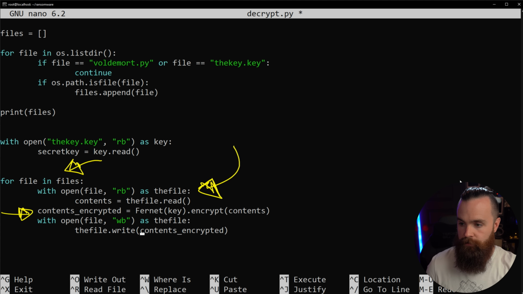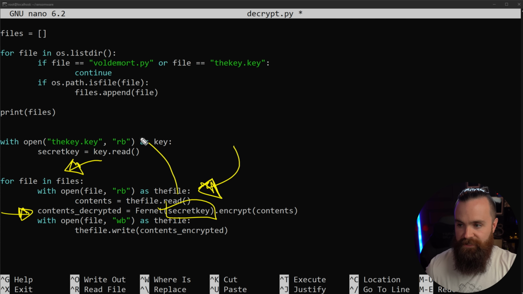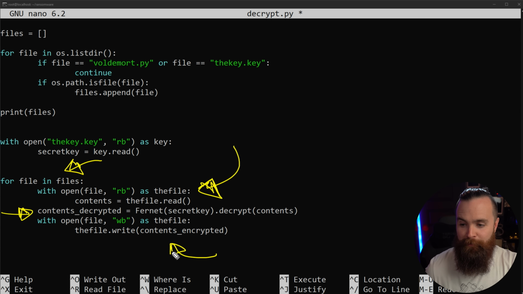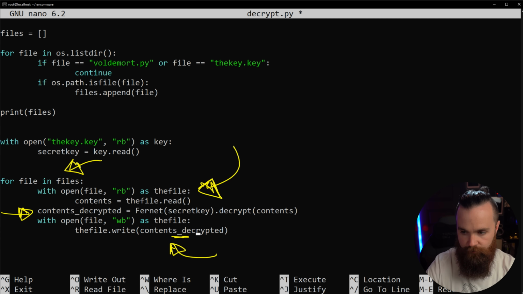So let's scroll over to our contents encrypted. I'm gonna change that to contents decrypted and have that equal to Fernet, and we're gonna change the key to secret key because that's what we set our variable to. This matches this right here. And then instead of saying encrypt, we're gonna say decrypt contents. And then we'll write those decrypted contents back to the file, which means we need to change that variable from contents encrypted to contents decrypted to match. Perfect, that should do it.